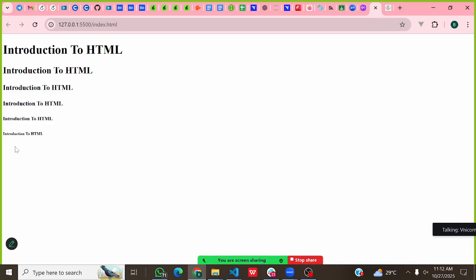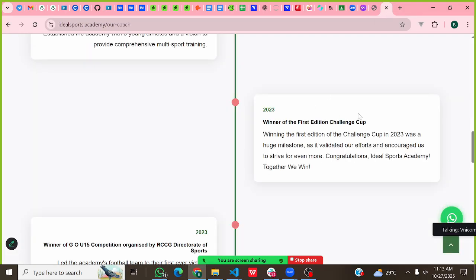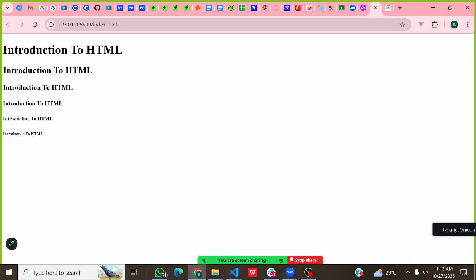What is the difference in boldness? Okay, so the largest heading tag is the H1, while the smallest is the H6. So that is probably why you use the heading tags here. But you can also use styling to make your text bolder, but that's by the way. So H1 is the largest heading tag, H6 is the smallest heading tag.